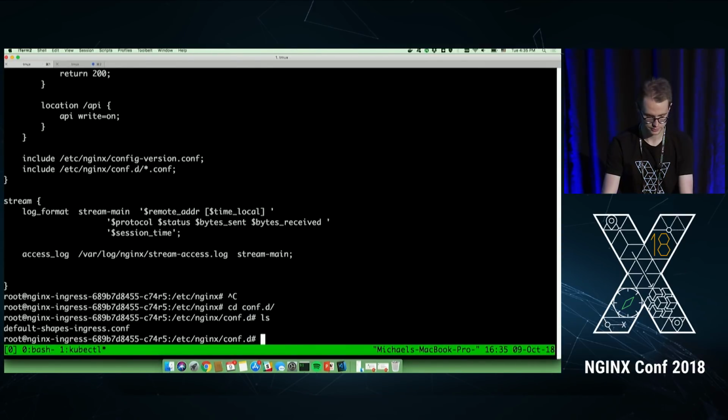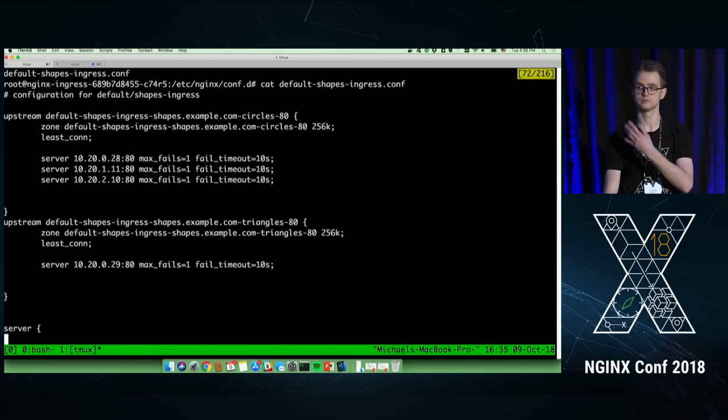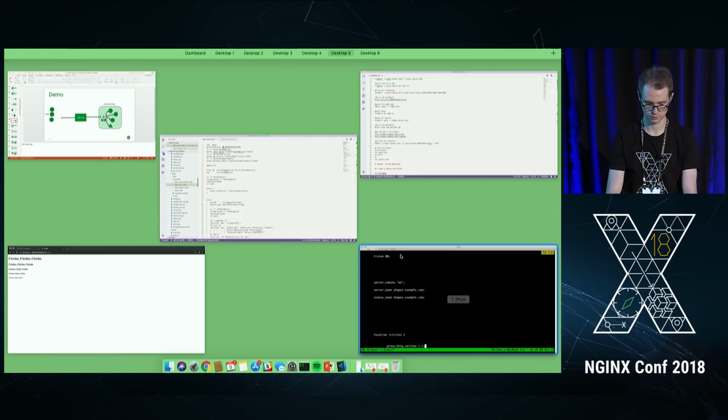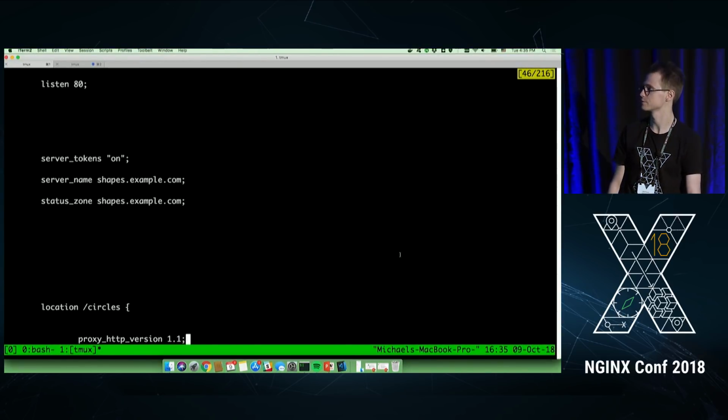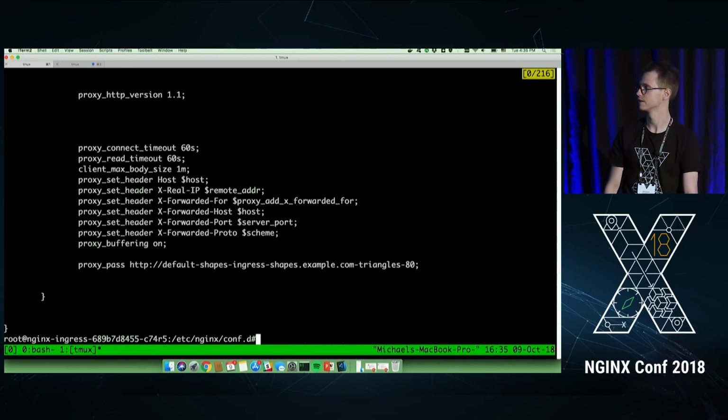we will see that currently there is one config file that corresponds to the Ingress resource that we have deployed, and we can take a look at it. So this is the Ingress configuration that corresponds to that Ingress resource. It has 2 upstreams, which we saw, and it has a virtual server for our shapes.example.com domain, and it has 2 locations, the circles location and the triangles location. It looks like machine-generated config, because the Ingress controller generated it.